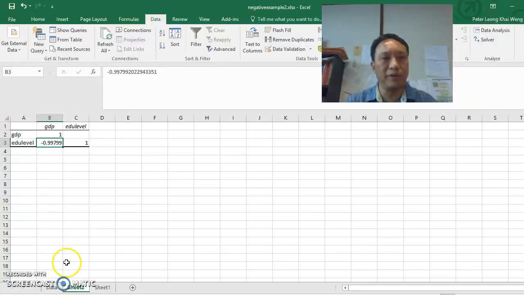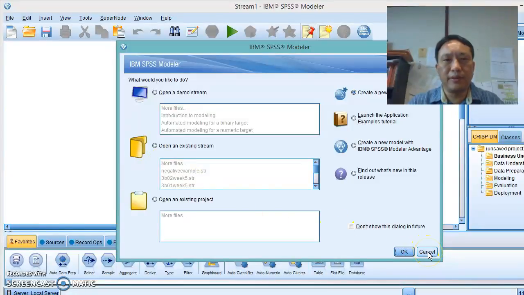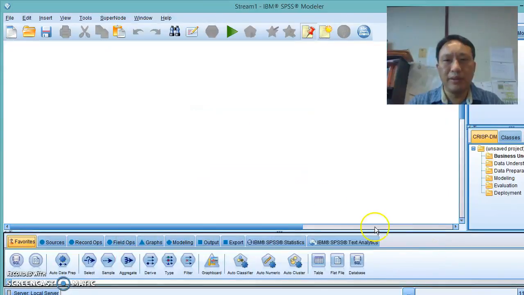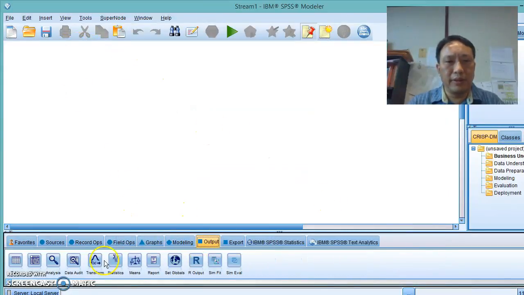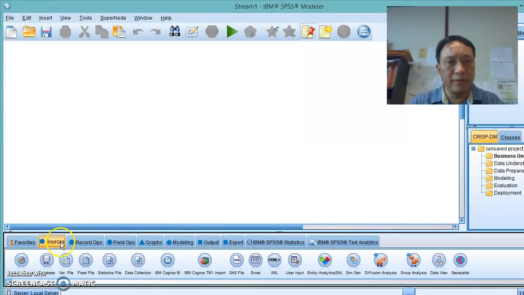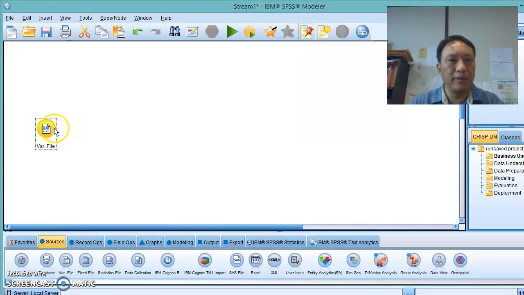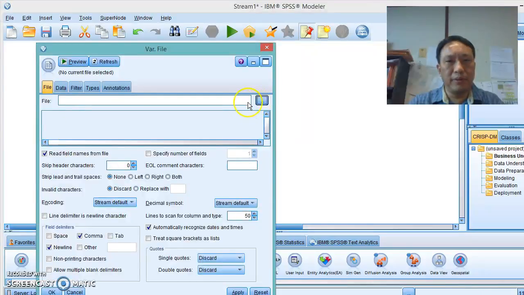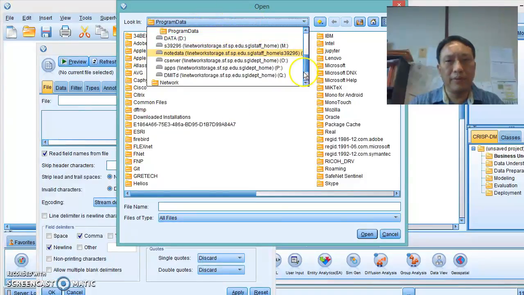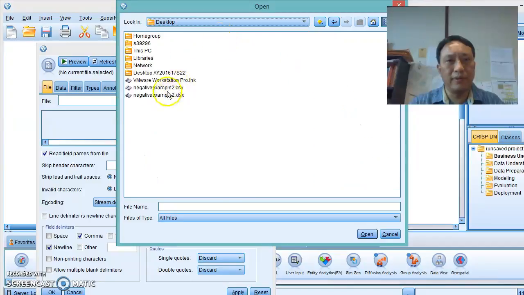So why did it produce a positive value for multiple R? And what is multiple R? Do we see the same values in SPSS? I'm going to try this in SPSS with the same values and show you what we get instead. I've opened up SPSS. It took a while, but it's finally done. Then I'm going to add in the same file as my source, using a var file, and point it to my file, which is a CSV file.